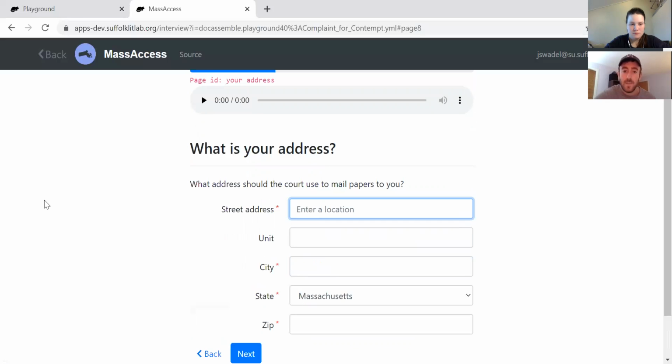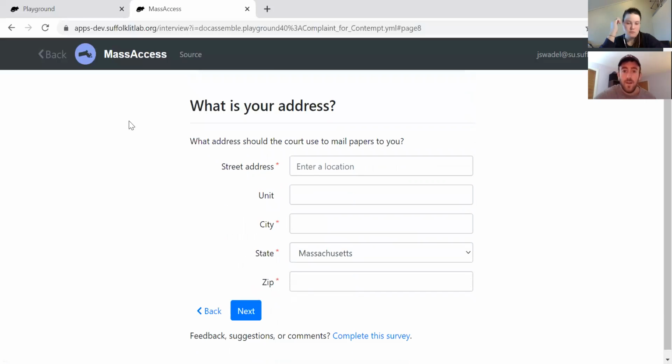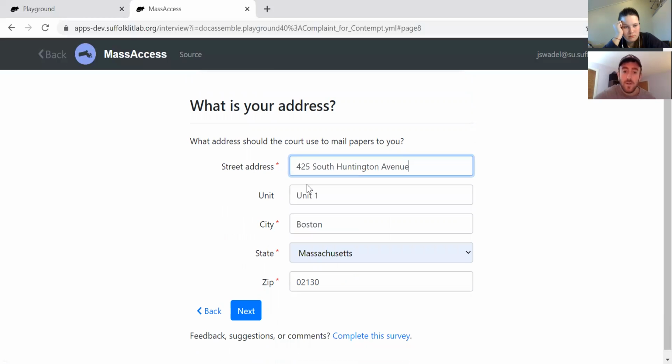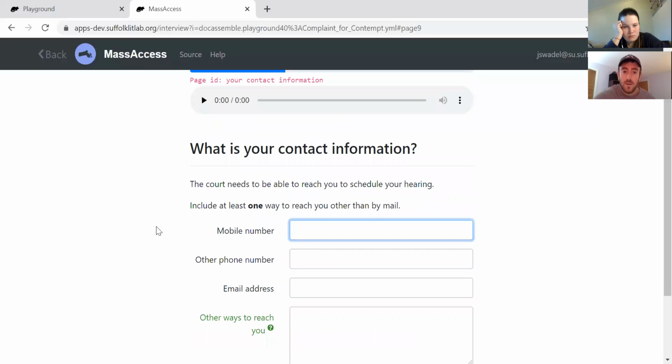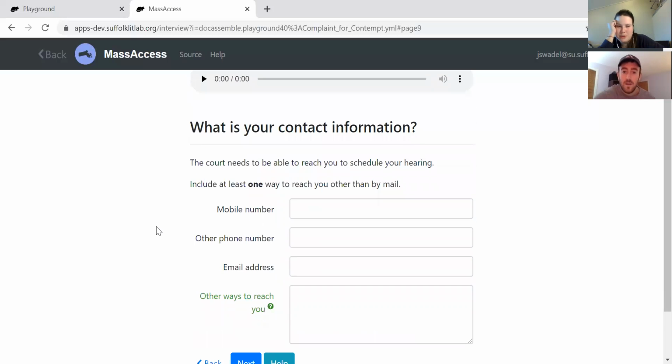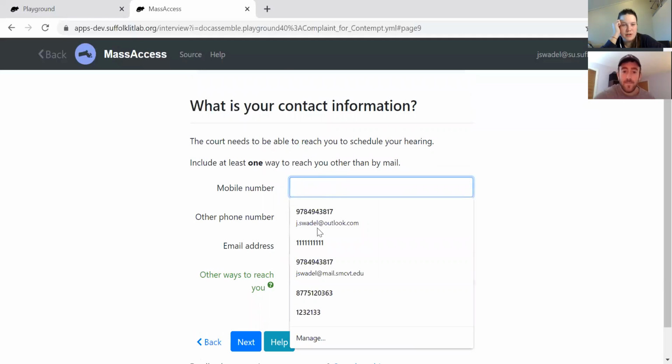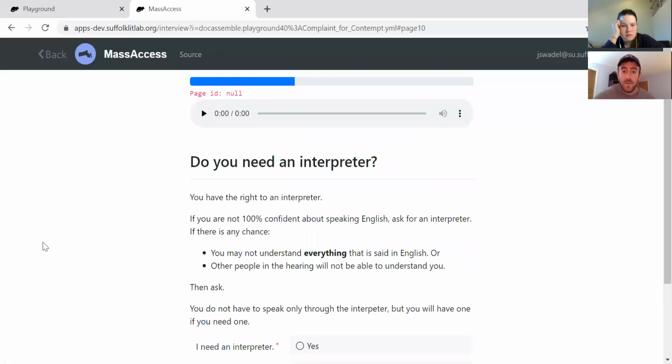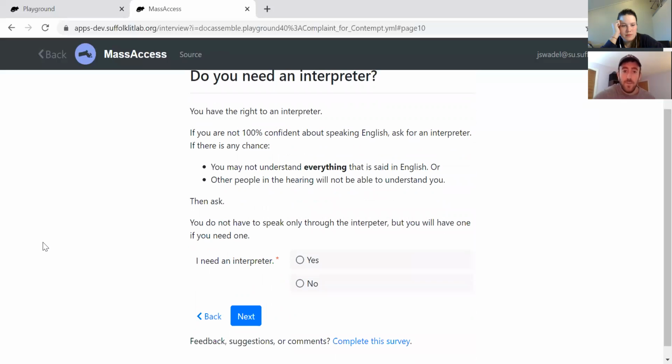All right, so then just the address page. And this is the contact information too that gets pulled into the cover sheet. Is that correct? Yep. Then the interpreter as well.